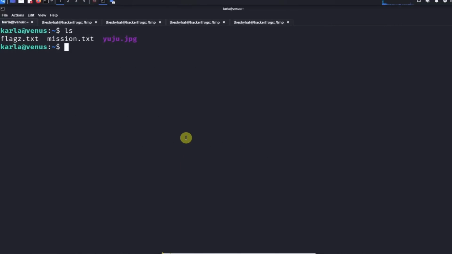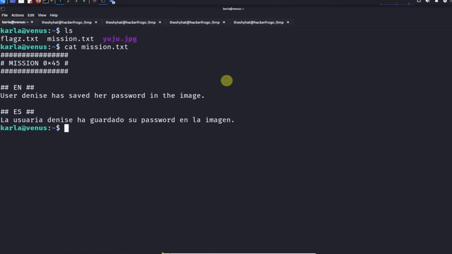All right, everybody, this is the Karla level from the Venus CTF from HackMyVM.eu. All right, so the first thing we need to do to start the level is to read the mission file.txt. We see here that the user Denise has saved her password in the image.